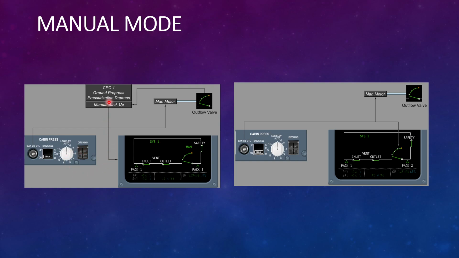Okay, so this is the CPC, the cabin pressurization control. It's automatic. So basically automatic. It will use certain computers to control the outflow valve. But in cases of manual mode, let's just say both the CPCs failed, then you could control the outflow valve using the manual vertical speed control by setting the mode selector to manual.